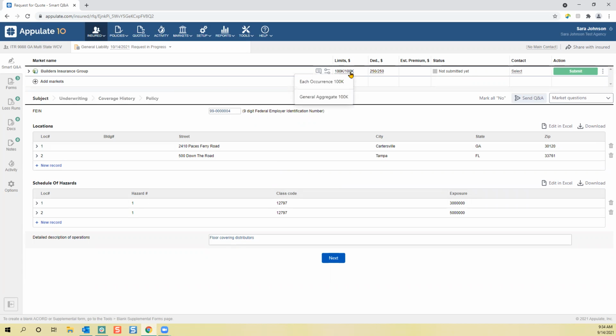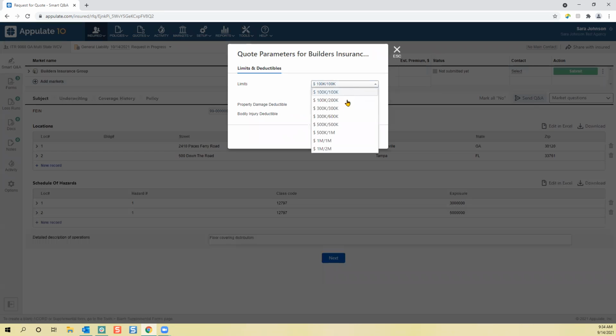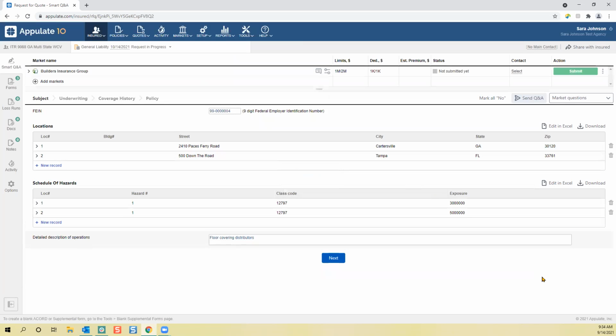Let's go ahead and edit our limits. Let's click the default of 100,000, 100,000. We will change this to 1 million, 2 million. This is just per what we need for our submission. These are our insurance requirements. And I am going to update my deductibles to 1,000. Save and close. Now we're ready to bridge over the information from Appulate to Builders.